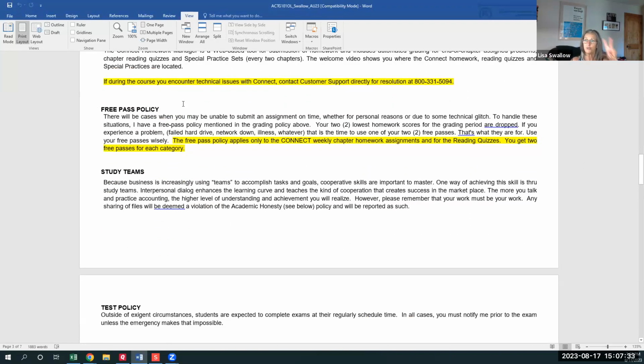So I have 2 free passes for the reading quizzes and 2 free passes for the chapter homework, which means I knock out the 2 lowest grades. So if you miss them, if you get a really low score, okay, that's just what happened. We don't need to have any discussion about it. You'll see them entered throughout the semester, but when I do the final grading, I will pull out the 2 lowest chapter homework assignments and the 2 lowest chapter reading quizzes. There are no free passes on the special practice sets, and there are no free passes on the exams.